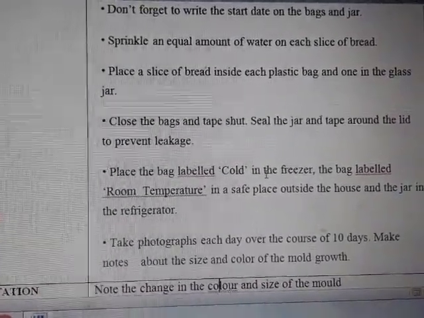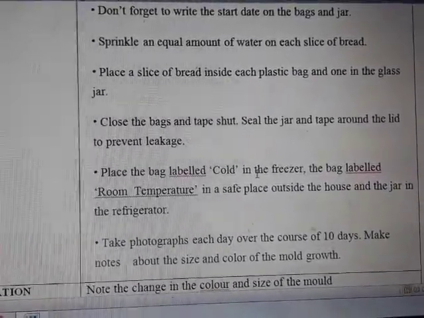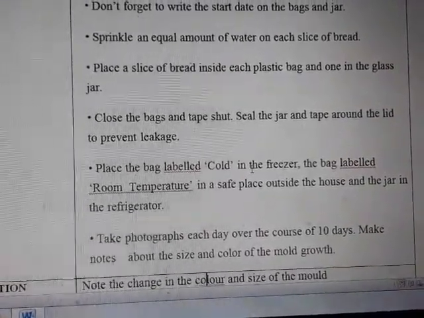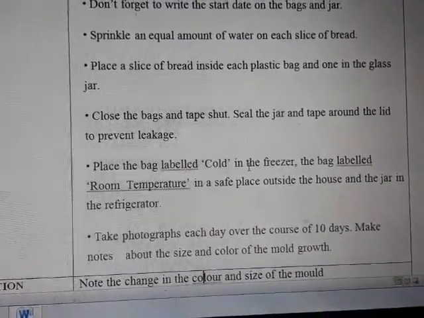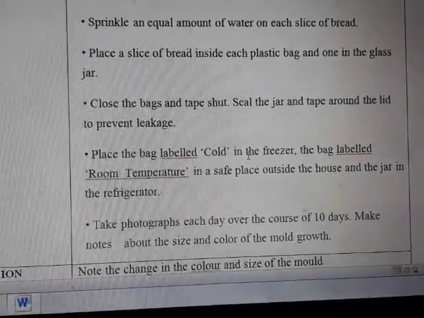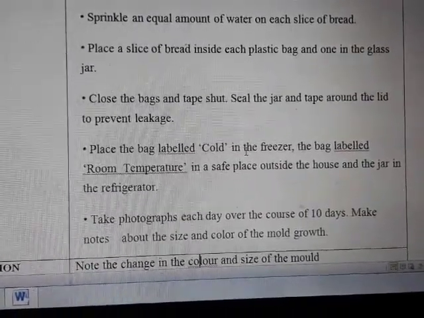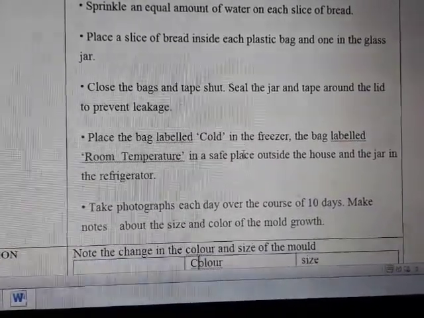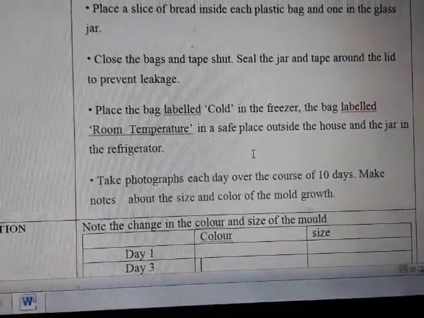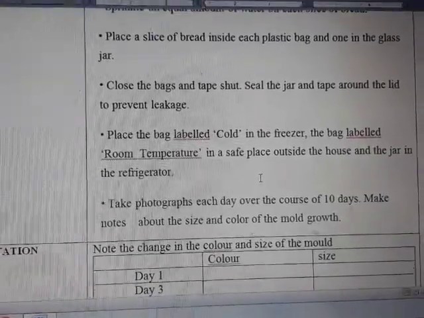The freezer is the part of your regular fridge where you keep your food at normal temperature, the lower part where you keep your juices and other things. The bag labeled room temperature will be kept safely outside the house, probably where it gains some sunlight also, okay. And the jar will go in the refrigerator. The refrigerator is the part where you keep the ice pack. The ice is getting ready in that particular part, so that jar is going to go in that section.